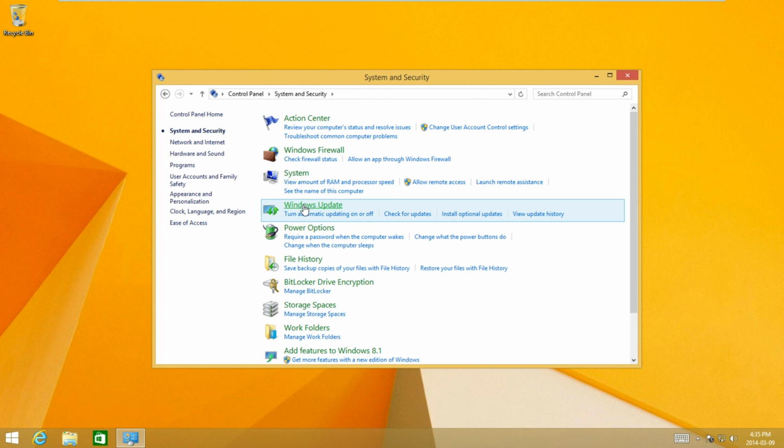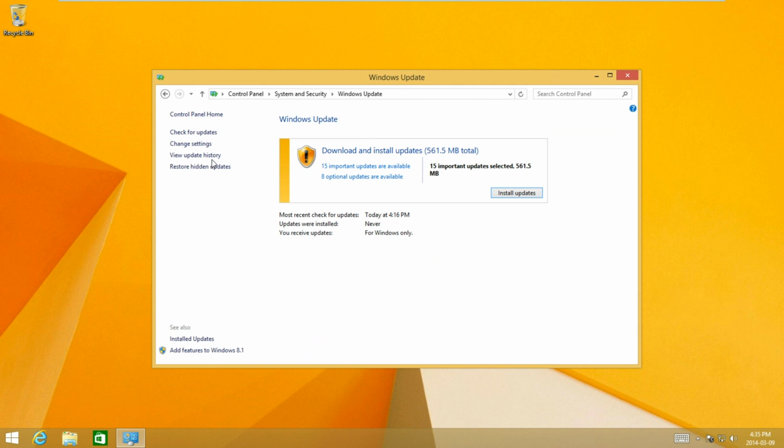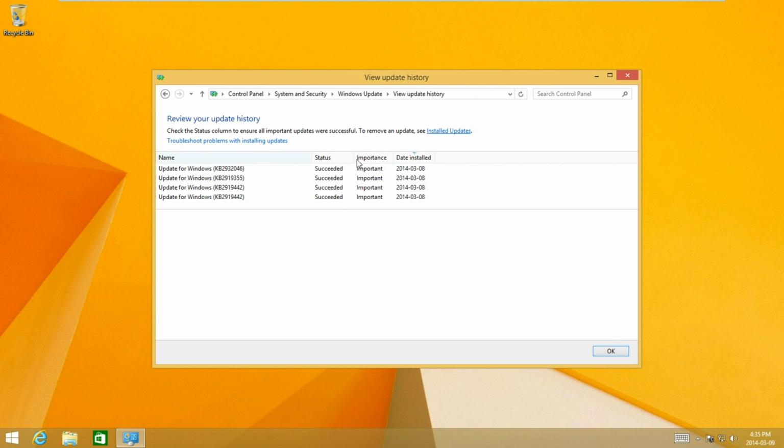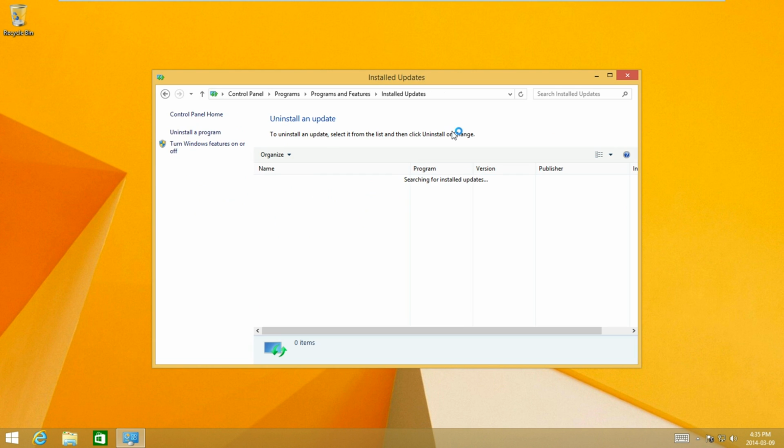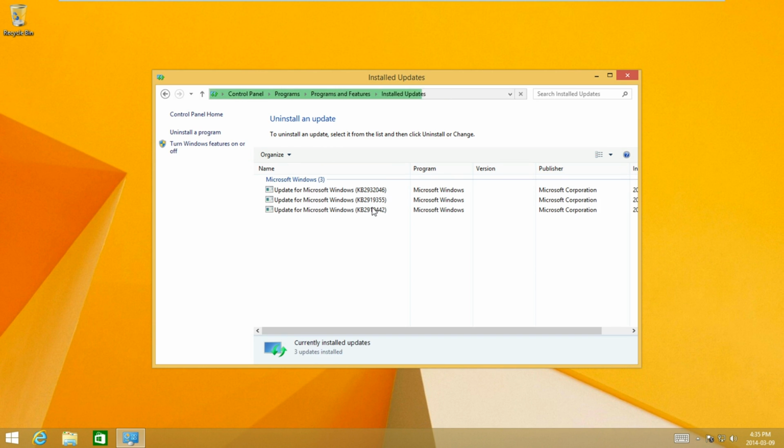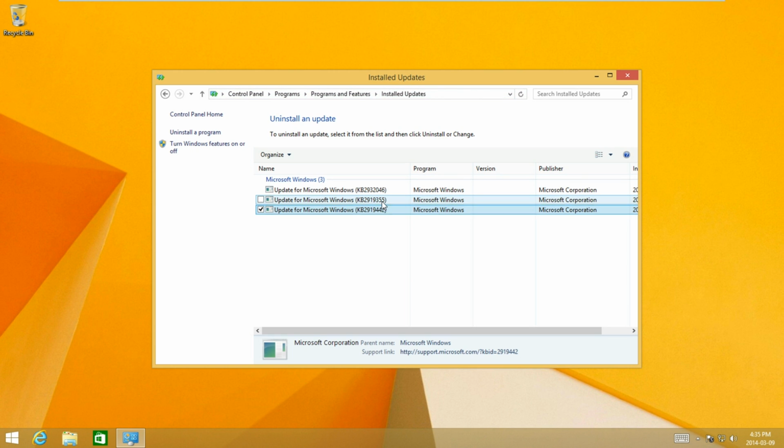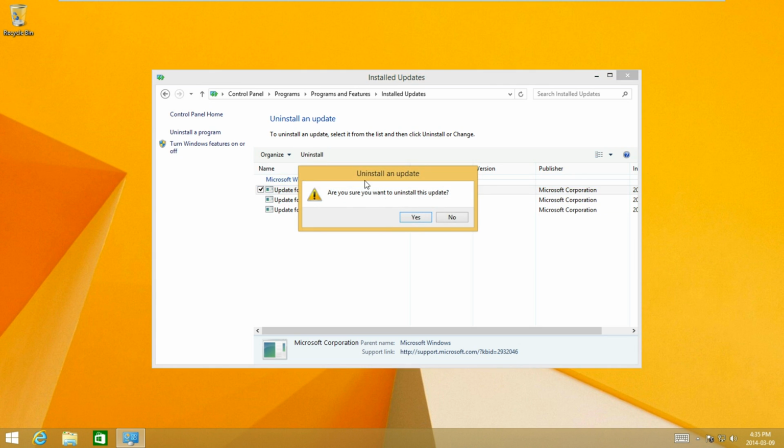System and Security, Windows Update, View Update History, Installed Updates, and you're going to only uninstall two of the updates. The 442 can't be uninstalled, but you're going to uninstall them in reverse order, which we're going to start with 046. Click uninstall, hit yes.